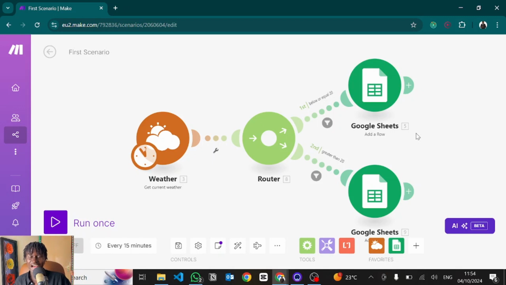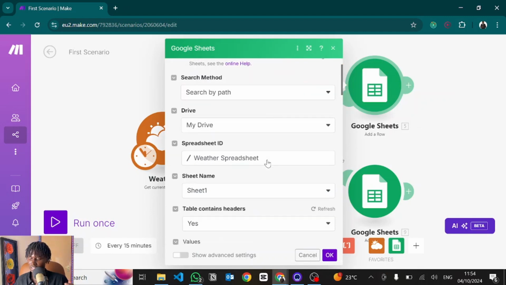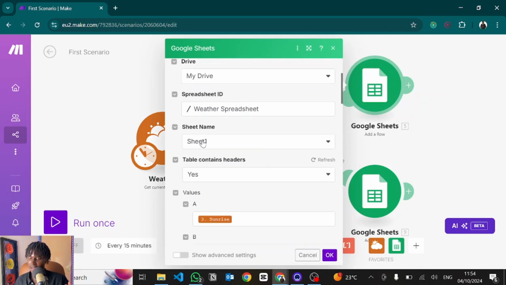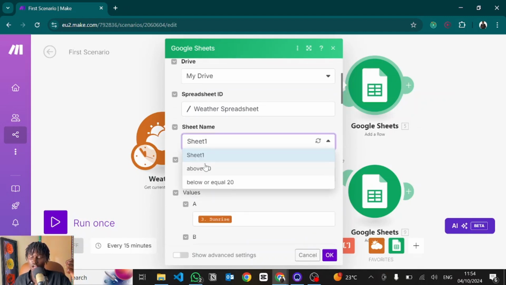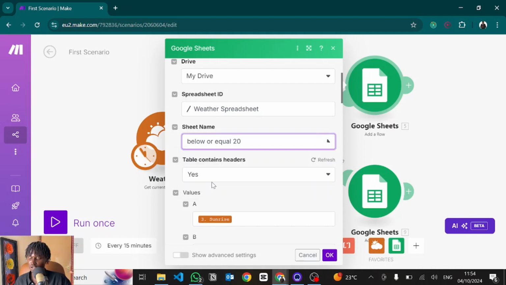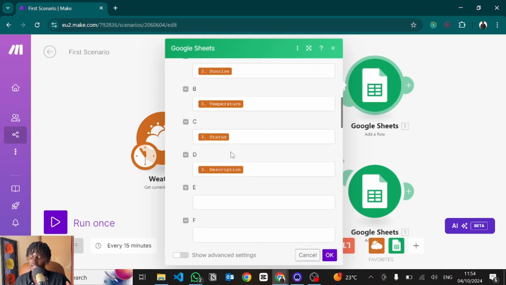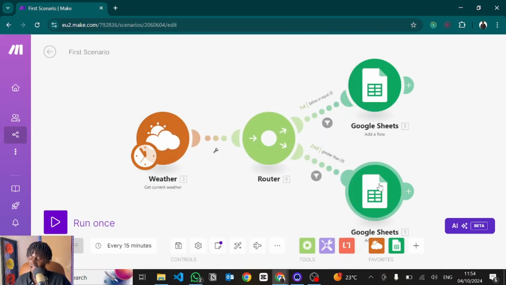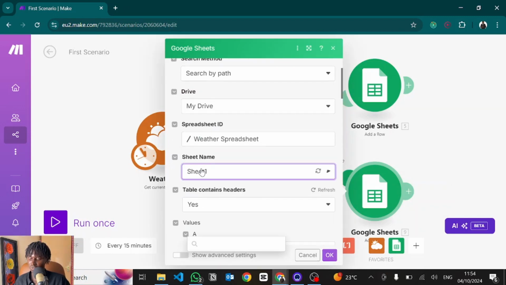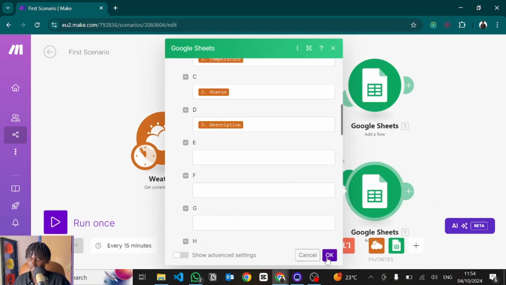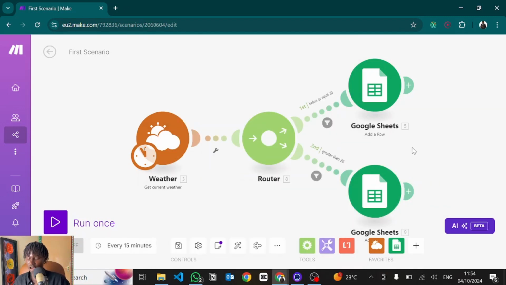Now that the filters are in place, we want to configure the Google Sheets module accordingly. I'll click on the first one, which is below or equal to 20. Then the sheet name, so I'll click on it over here. You can notice we have 2 extra sheets on top of sheet 1. In this case we want to click on below or equal to 20. So that's the sheet we want. The other values you can just leave accordingly. Then I click OK. For the next one, I'll pick the next sheet, which is above 20. Then I'll click OK. So you can see that's configured properly.